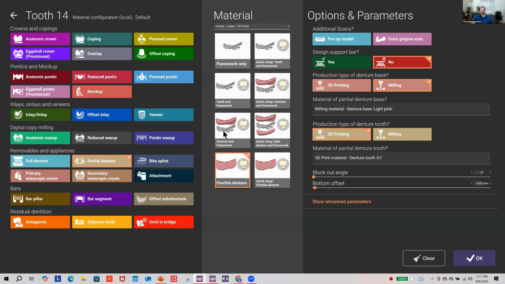All right, and you have other options. These go into the framework side of things, and maybe later we'll do a webinar as it relates to the Zerlex acetal and doing a framework. But today we're going to talk about just the flexible denture options. So this is what you want to choose.